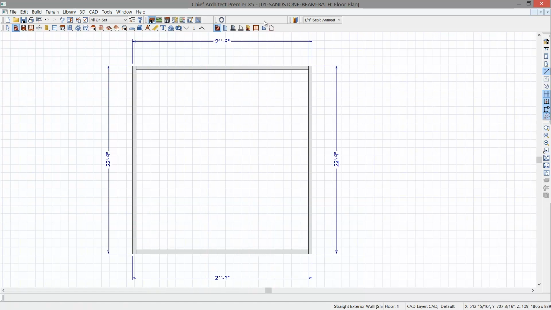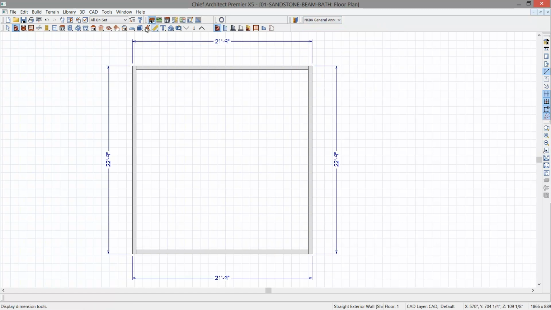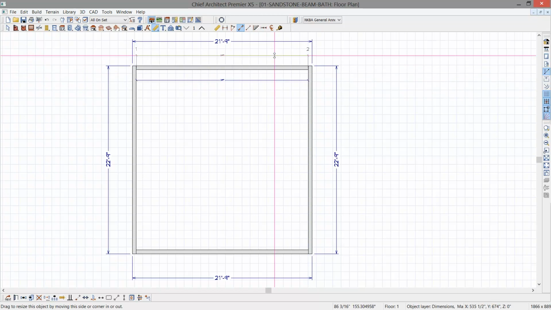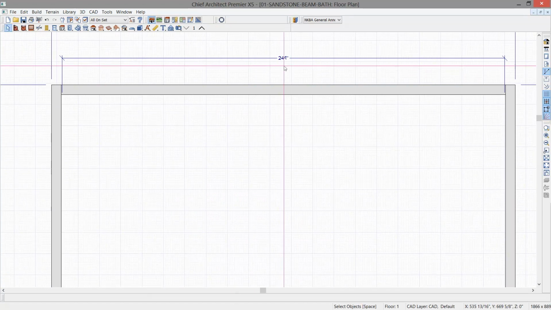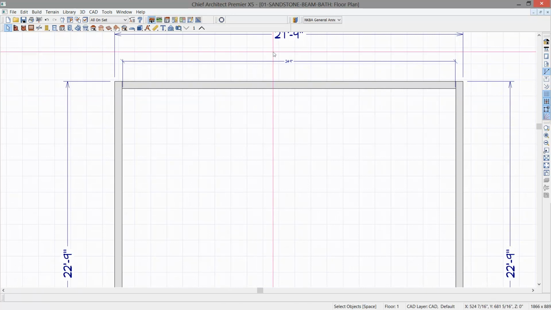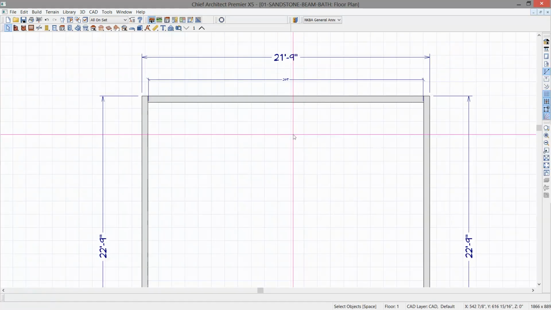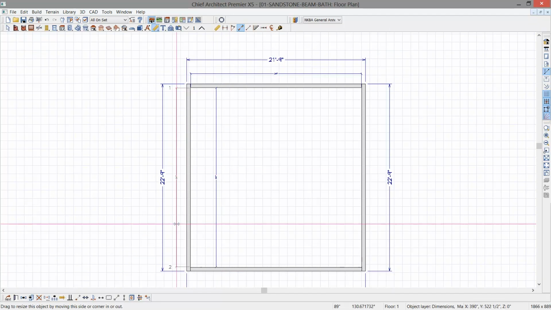Now these are exterior dimensions that I placed here, and if I want to use my interior dimension tool, let's go ahead and switch over to our NKBA dimension defaults, and let's just use our interior dimension tool, and you can just drag in a dimension line in here. And if I zoom in here, I've got that set up to be a 1/2 inch scale. You can see that that's 249 inches on the interior and 21 foot 9 on the exterior. Let's go ahead and drag another interior dimension on the other wall, and we'll just slide that over.